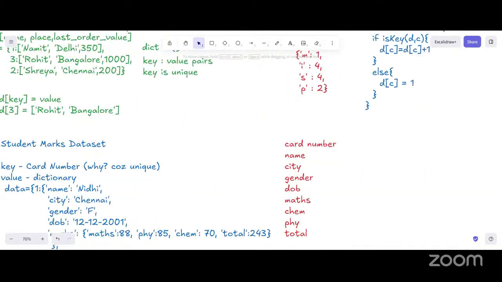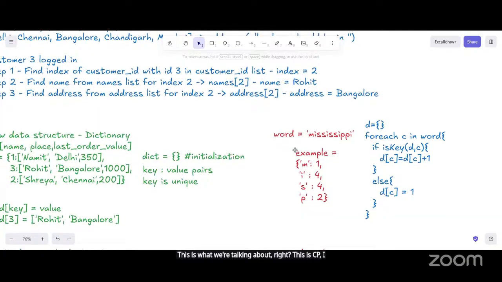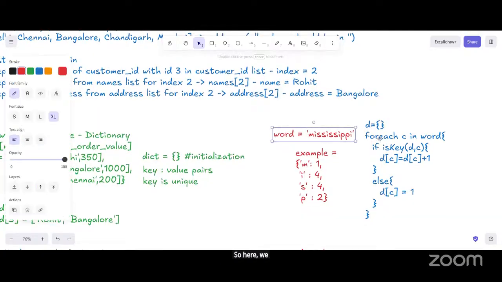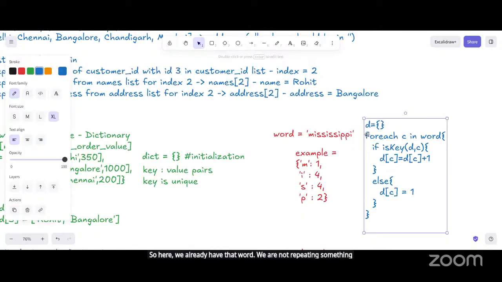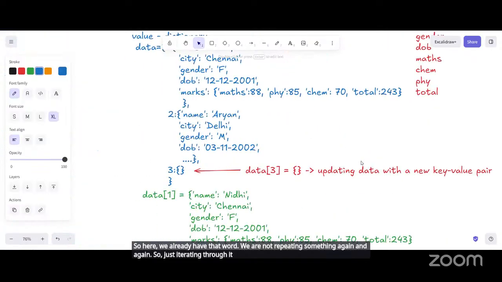This is what we're talking about, right? Mississippi, I think. Here we already have that word. We are not repeating something again and again. So just iterating through it works.